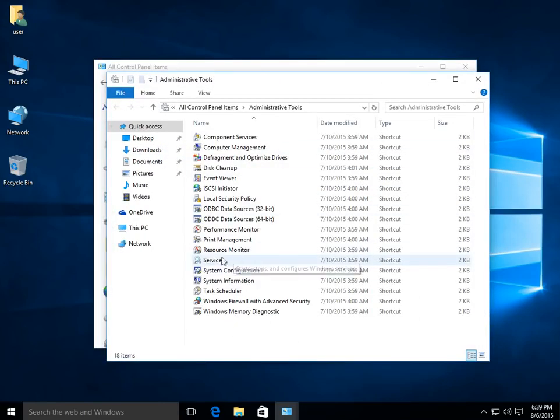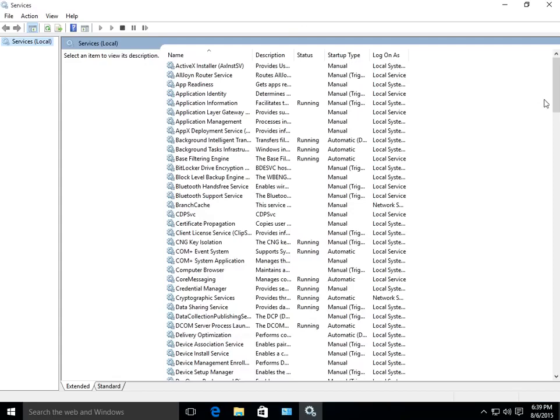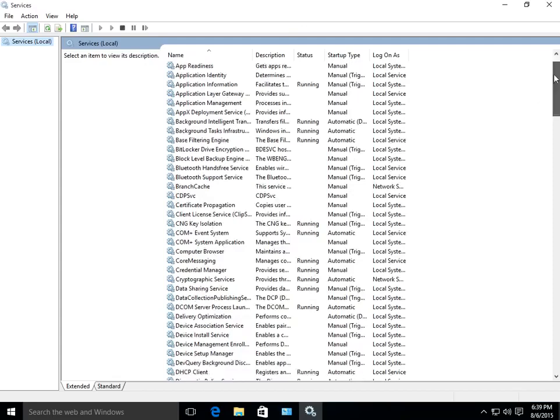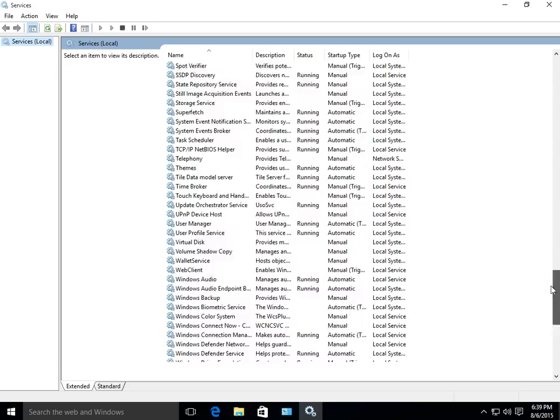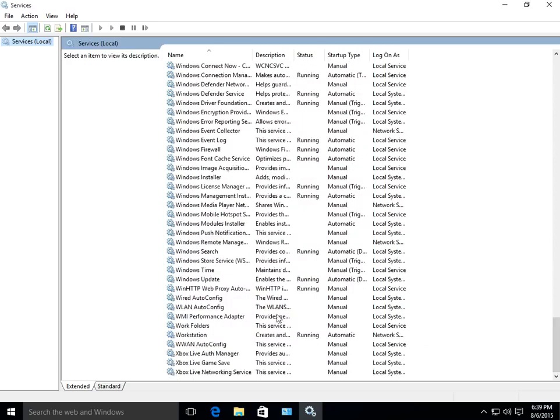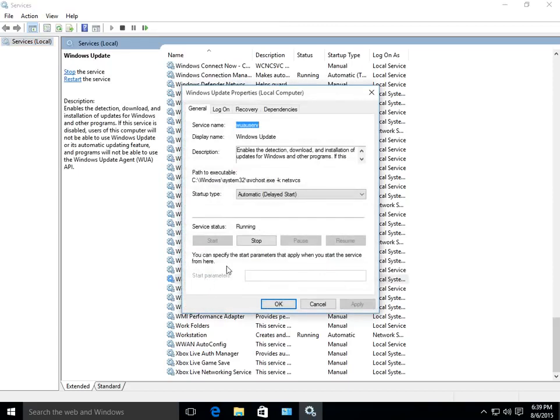Next, locate Services down the list and double click on that to execute it. Once the Services window, the Services snap-in, opens, scroll all the way down to the bottom and locate the Windows Update service over on the left. We're going to double click it. This actually controls the Windows updates. So to stop it from doing the automatic updates, simply click Stop.